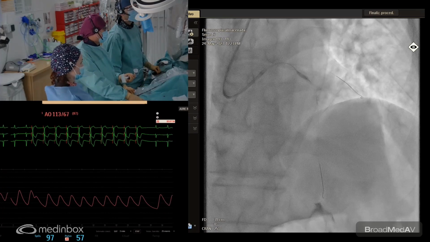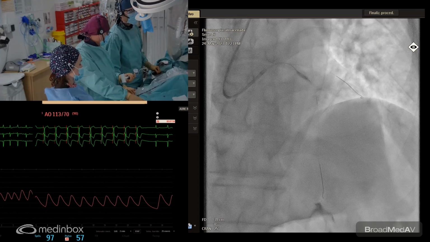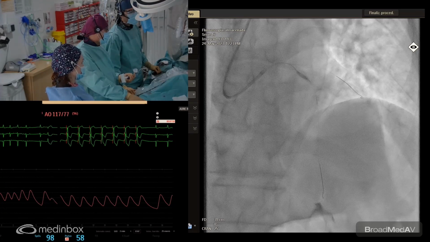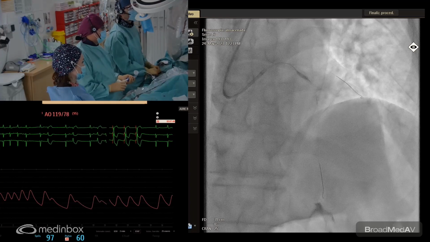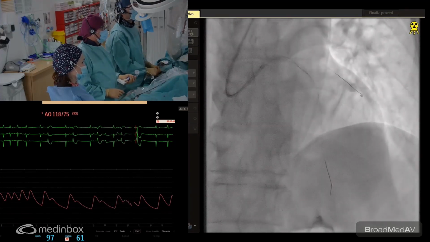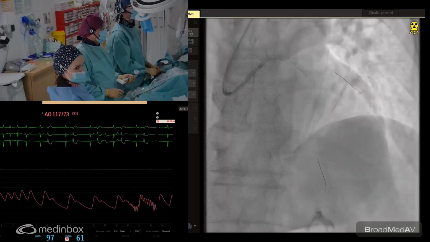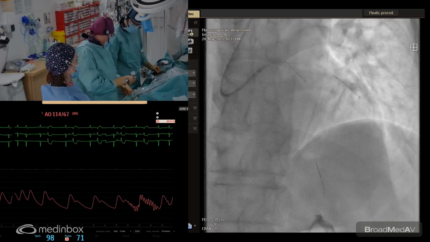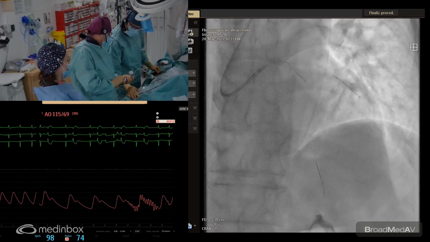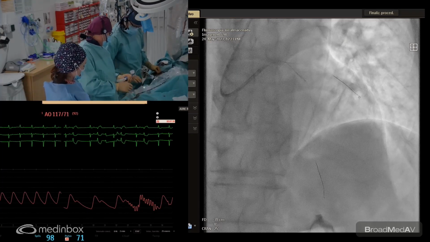Okay, 10 pulses, 6. As you can see, we don't want to inflate the shockwave balloon to high atmospheres. It's just to oppose the balloon to the calcified plaque and be sure that the sonic waves are doing their job. Down. Okay, I have advanced a little bit more, as you can see. Yeah. 4.